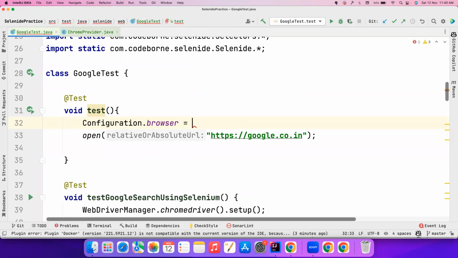So this is how you can leverage this ChromeProvider or WebDriverProvider interface to write better and cleaner code. I hope this video is useful.